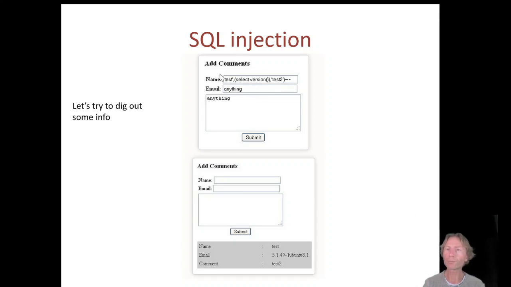So note that we ignore the name field here, and the second thing that will be provided and that will be interpreted as SQL is what is known as a subquery. And the subquery in this case is asking for the version number. Okay, and that means that in the email field, it will return this version number. And you can see it's a really old version of MySQL.